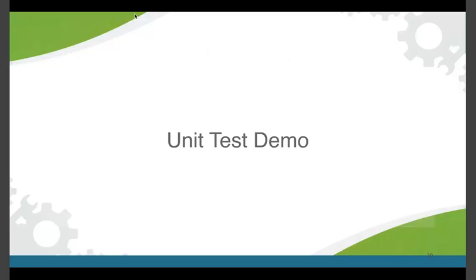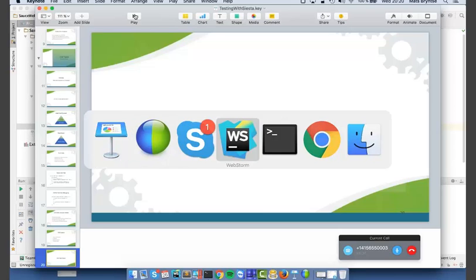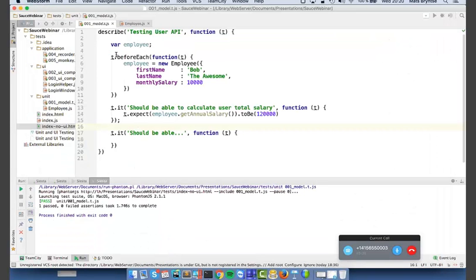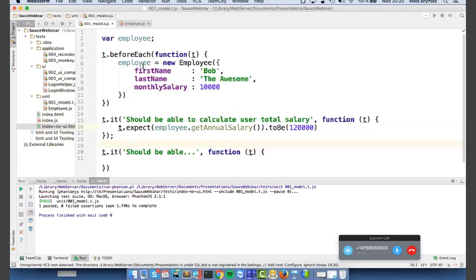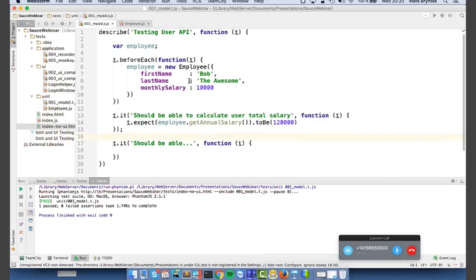So I'll now switch over to code mode in my WebStorm IDE to show a simple test that I wrote. I'm going to test a user model. So this is an employee class. It has some attributes, first name, last name, monthly salary. And then I've added a method that's called getAnnualSalary. And I expect this to be 12 times the monthly salary.